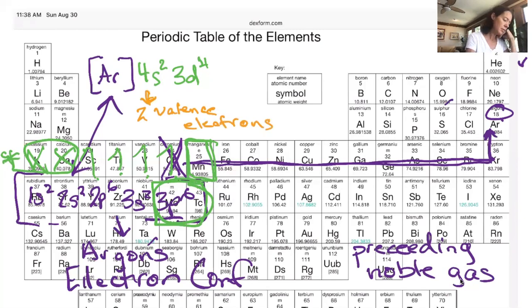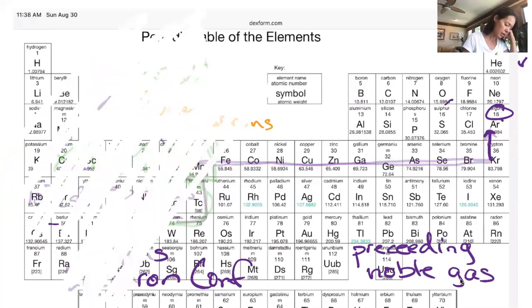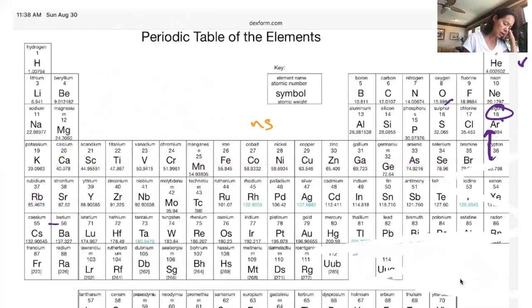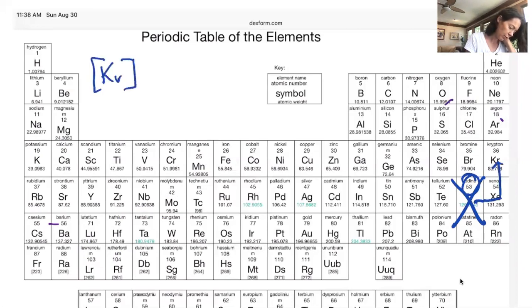Let's do one more. If you got that, you're free to go. It's that simple. Let's get blue here, and pick an element way down here. Let's do iodine. You're like, oh my gosh, 53 electrons, really? No, we're going to do it simplified. Let's go all the way over and up one. We will pick krypton.